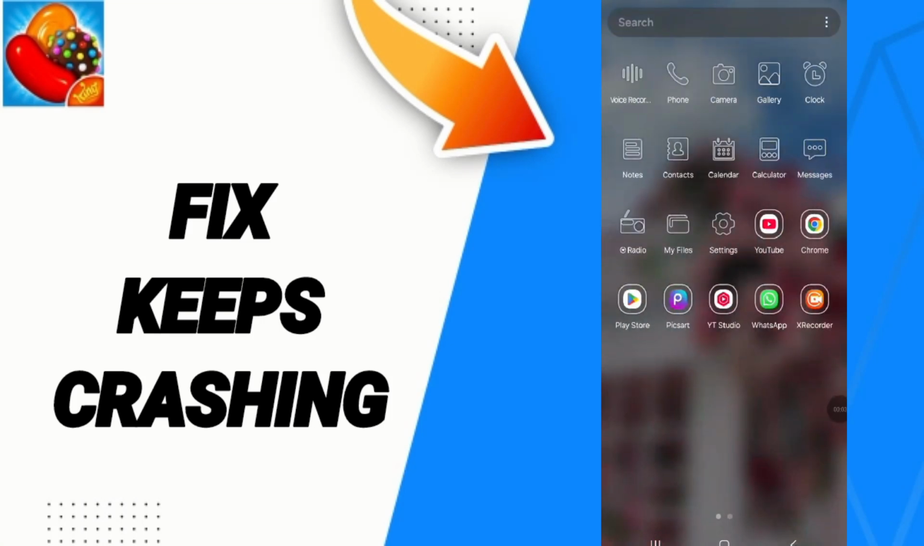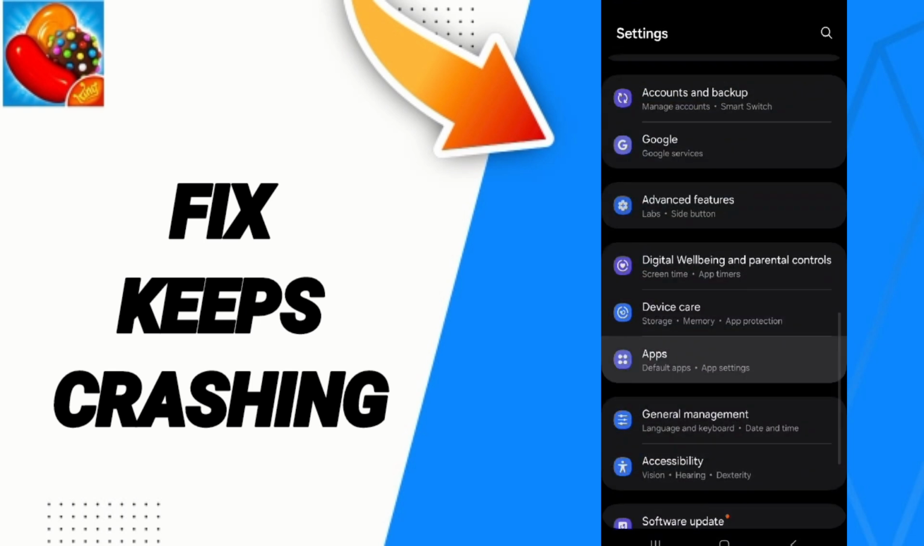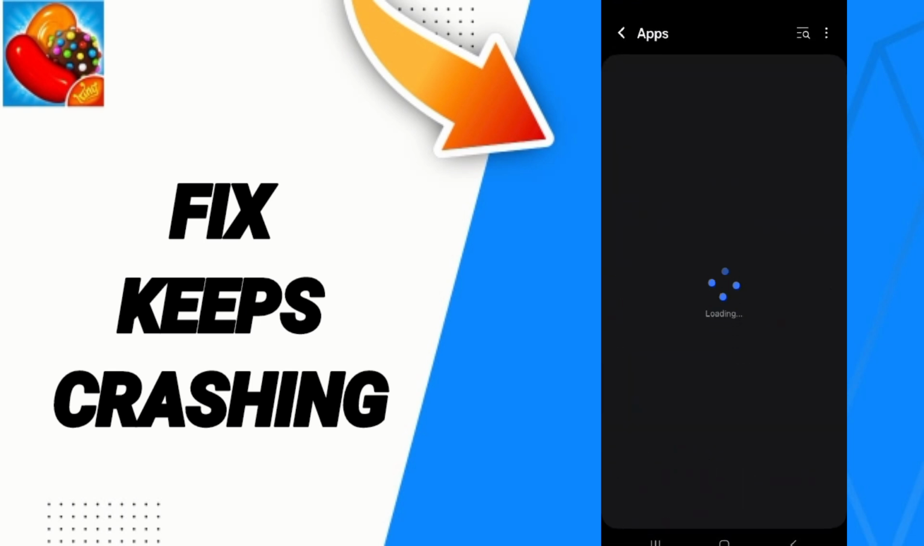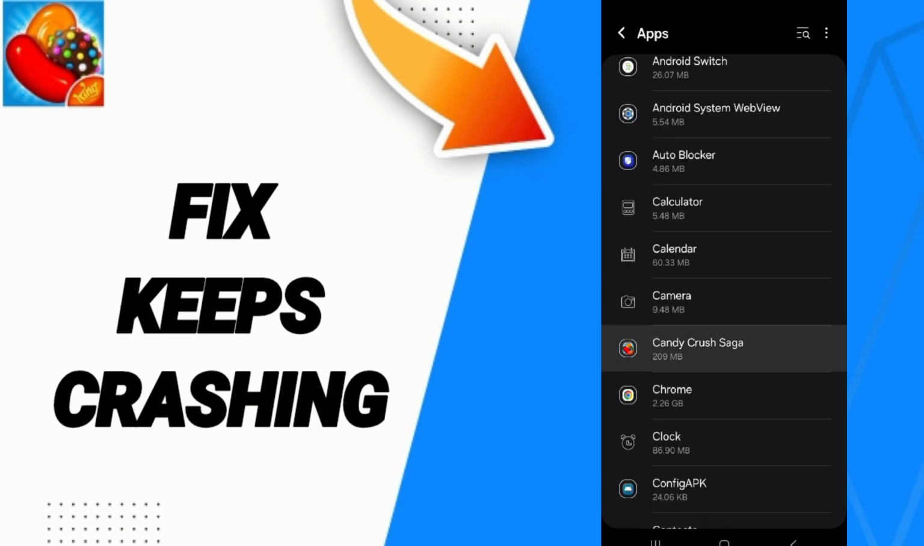Today we will talk about how to fix the problem of Candy Crush Saga keeps crashing. You click on settings. Here you will click on apps, default apps, app settings. In this page you will search for Candy Crush Saga and you will enter.